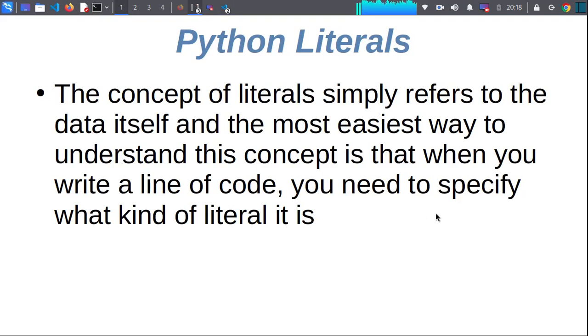So we're going to be talking about Python literals, and when we talk about literals, we're talking about the data itself, right? The way you define a variable will determine what kind of data it is, what kind of literal it is. So literal simply talks about the data itself. So you can have 22. 22 can be a string, it could be a number. It all depends on how you would define it. So you need to specify the kind of literal a value is whenever you're writing it.